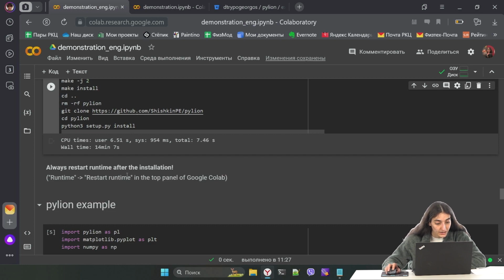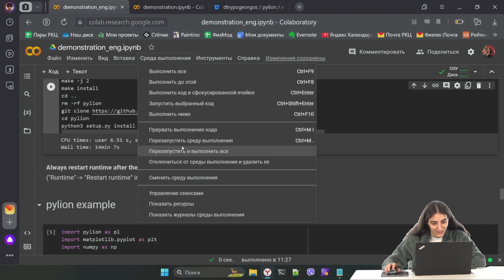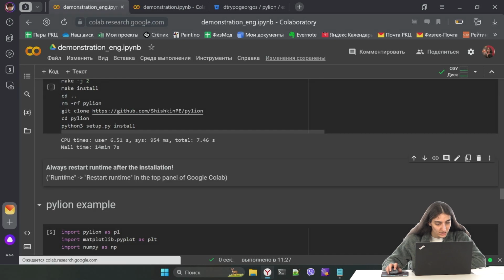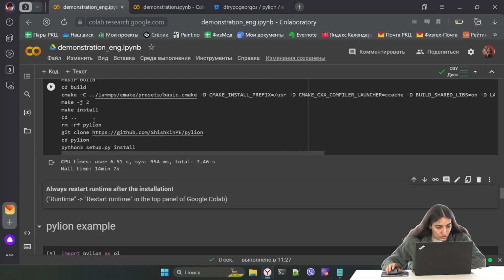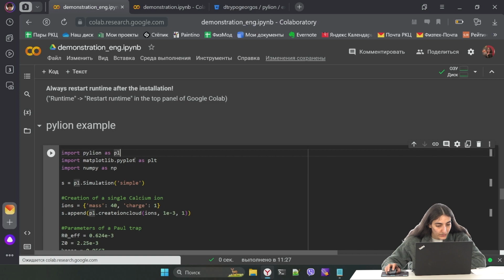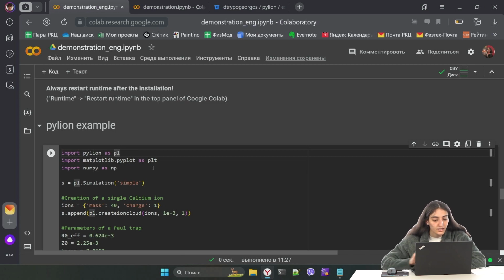Okay, and after installation, each time you install, you need to restart the runtime. For this, you go to runtime and restart runtime in the top panel of Google Colab. I here have the Russian version. In Russian it's среда выполнения and перезапустить среду выполнения, but in English you have just as it's written here in the comment. Okay, and then we did this to install the PyLion package. The PyLion package allows to simulate the classical dynamics of ions trapped inside a Paul trap.